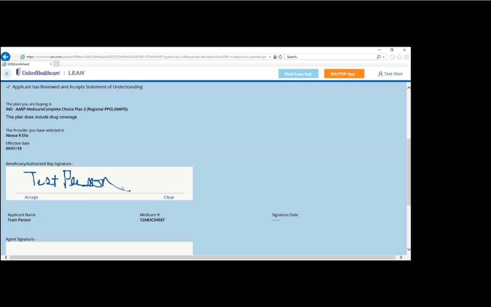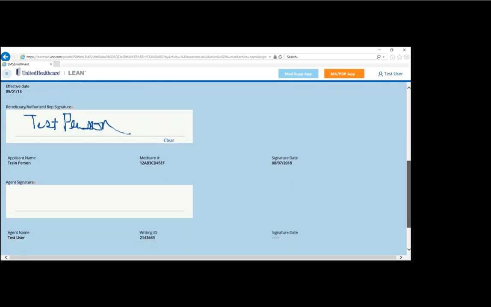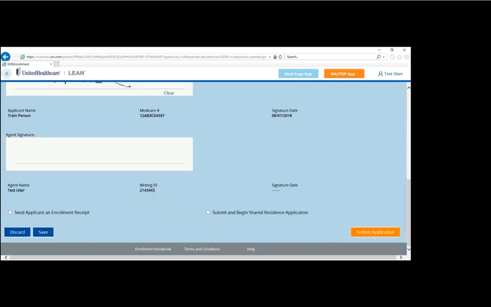After signing in the box, you must also tap Accept, which appears on the bottom left of the signature box. You can also redo the signature by tapping Clear. Once you've tapped Accept, the signature date will appear. This is an on-screen confirmation that your signature has been recognized, accepted, and saved in LEAN.